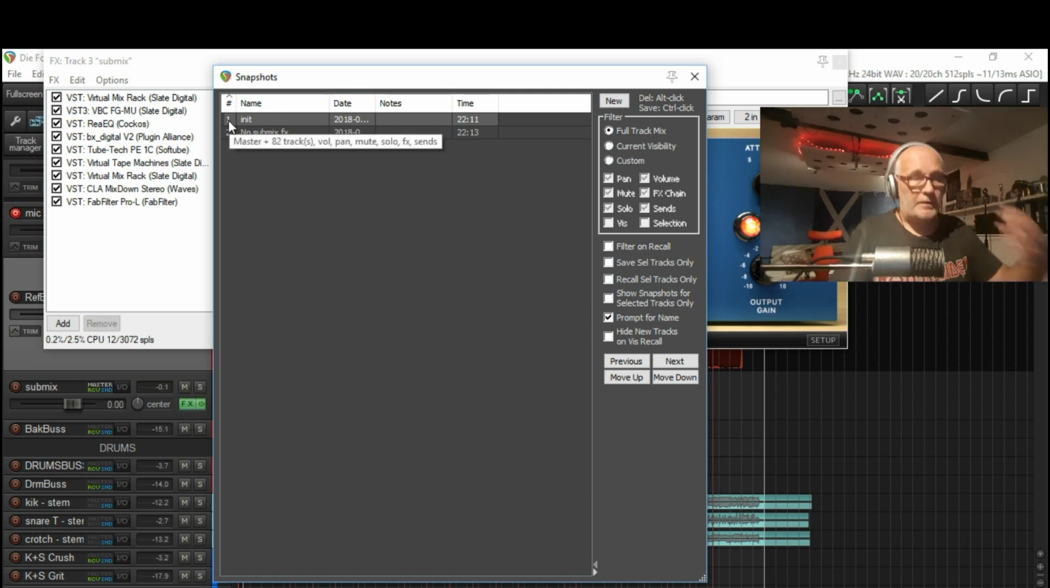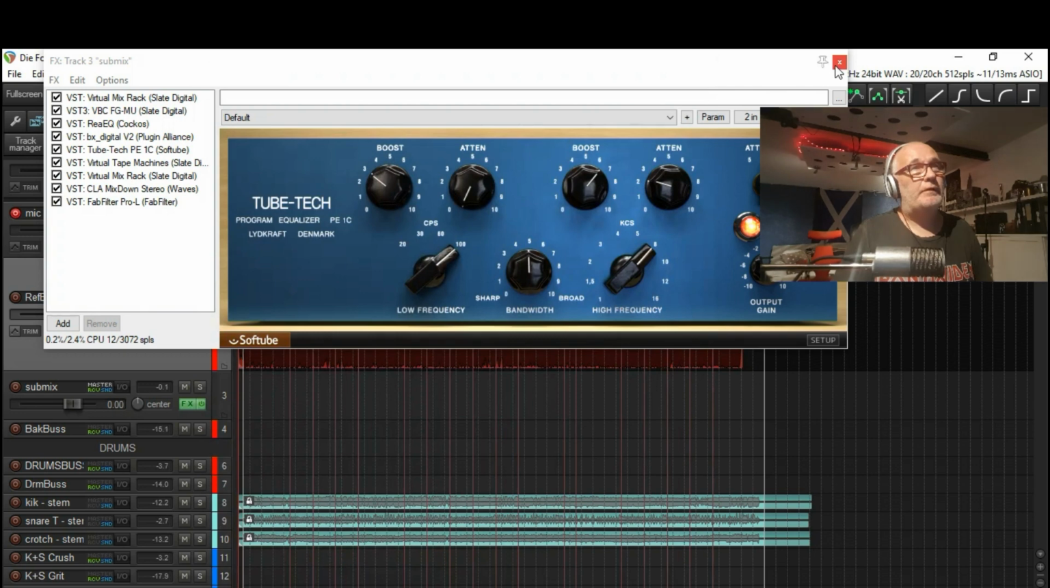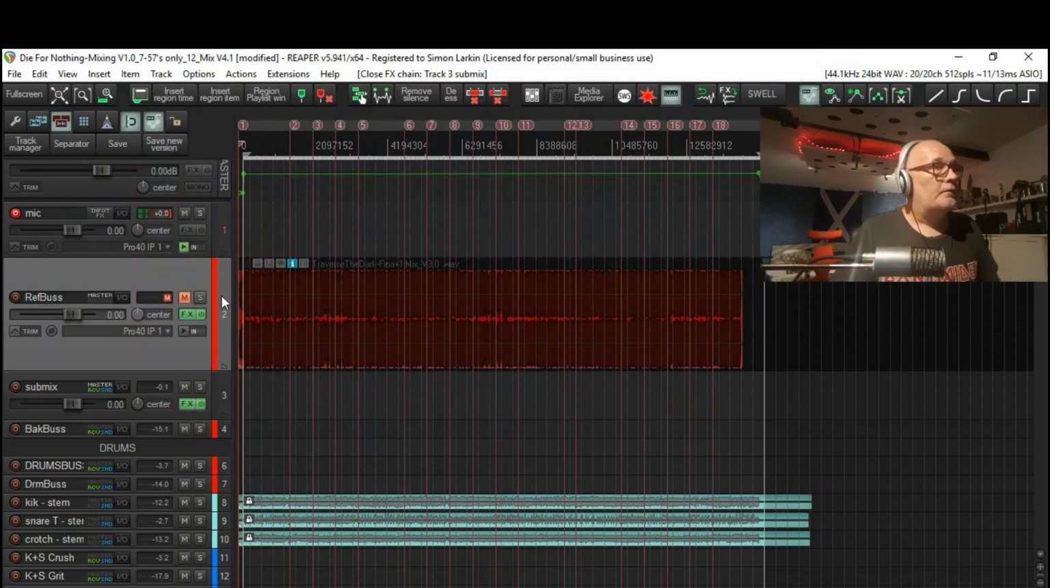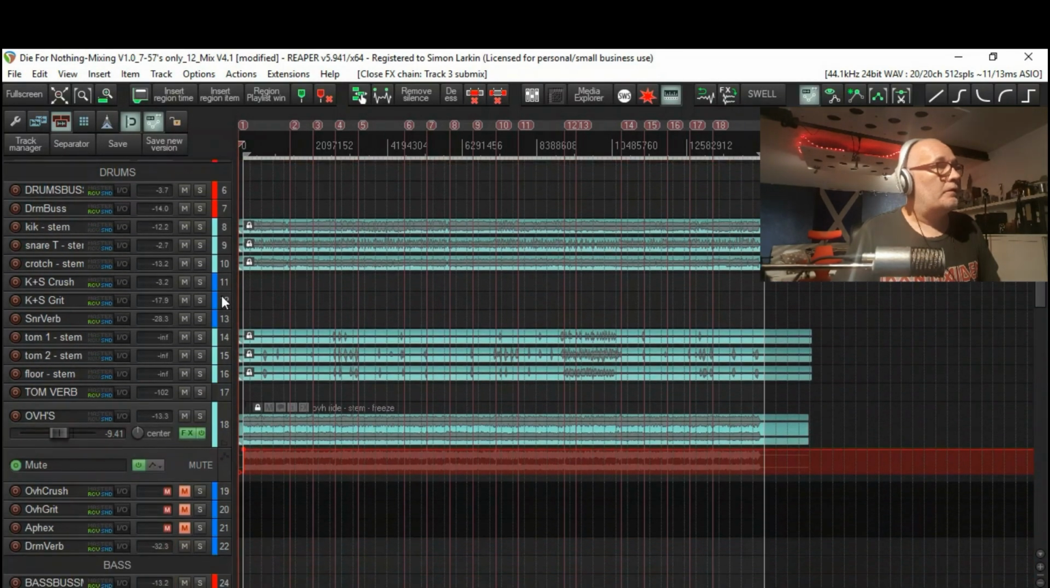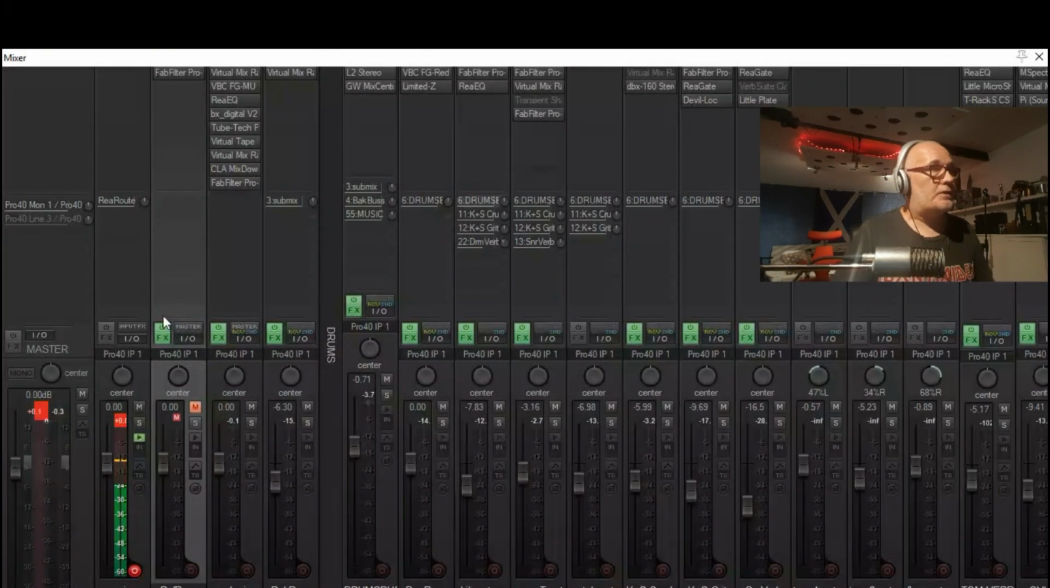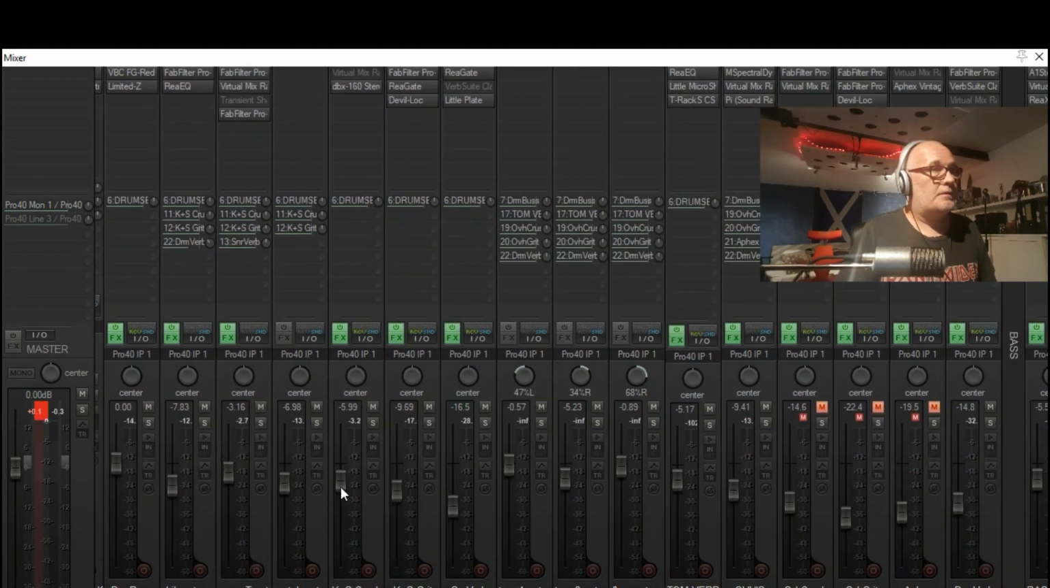Unfortunately, things are lagging a little bit because I'm using video on the computer as well. So, silly thing, we can go in and do mix changes. So we can, for example, let's turn down the kick and snare crush almost to nothing. The snare verb, turn that down. Overhead crush, overhead grit. We can put them in, but turn them down.